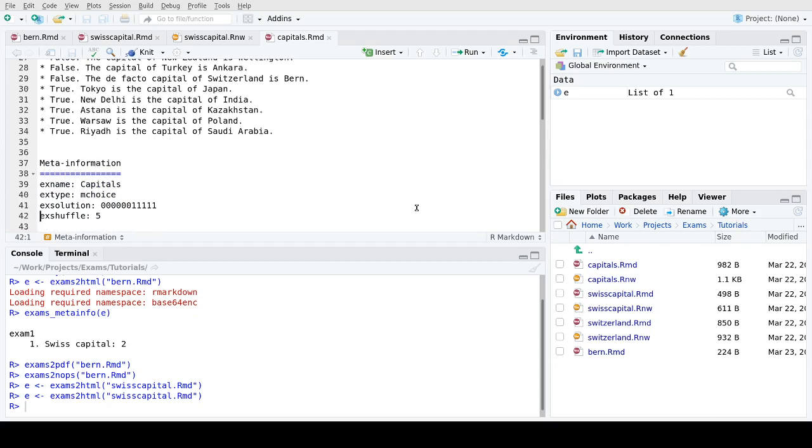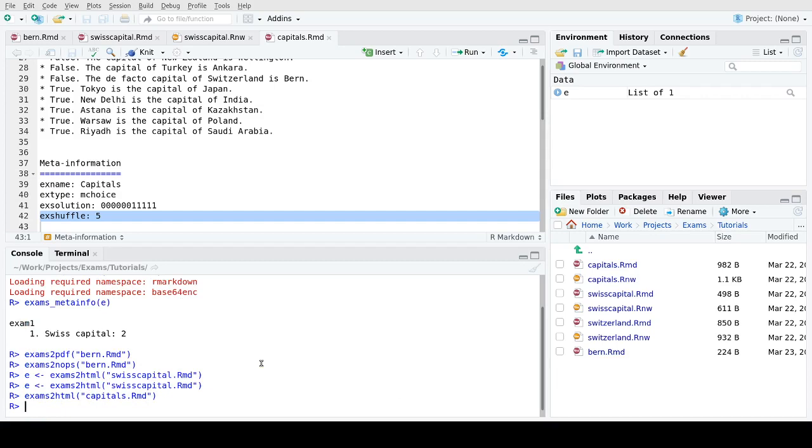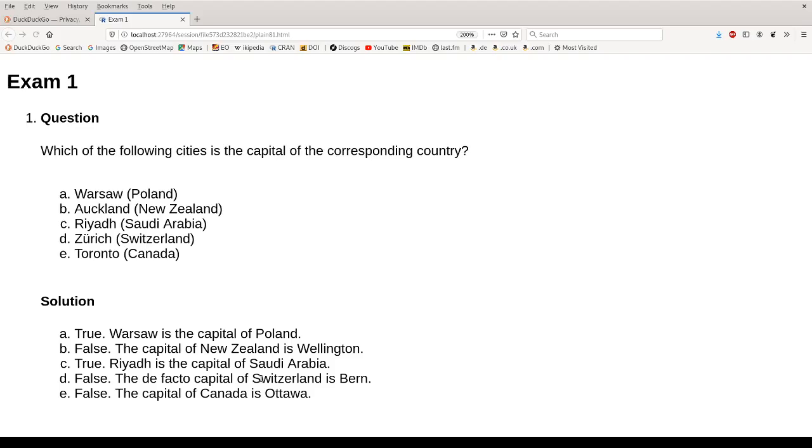And in the meta information, we now use a multiple choice question. So there can be multiple true and multiple false items. And again, we use X shuffle equal to 5, so that 5 out of the possible 11 alternatives are randomly selected, making sure that there's at least one correct and at least one incorrect item. So let's try this. Exams to HTML of capitals.rmd. It's compiled and pops up in the browser, and we see that some of the items are selected and some of them are not.